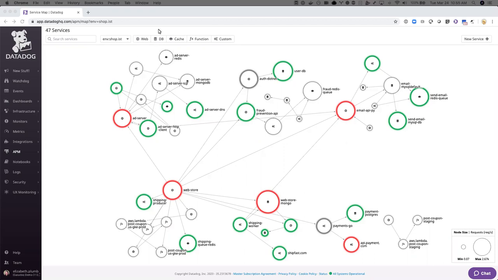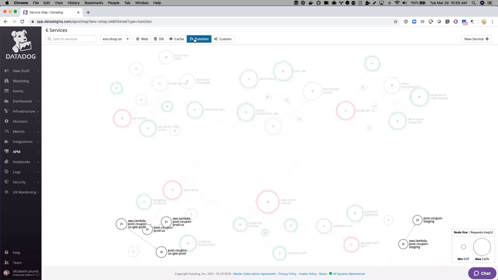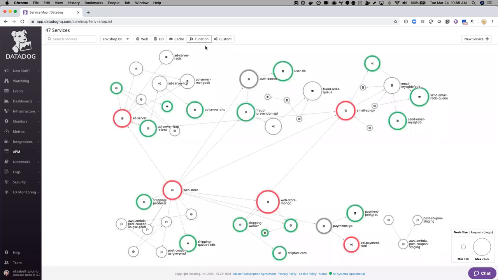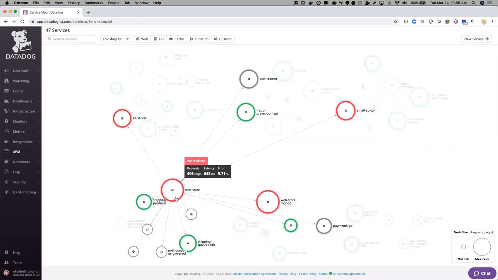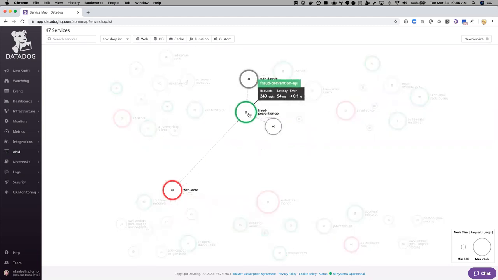You can also filter which services you're interested in looking at up here at the top. So if I only want to see those serverless functions within my environment, I can click on function, and it automatically highlights those for a pretty big application. So if I hover over any of these services, I can get some high-level information about how that service is performing. So what does the throughput look like, the latency, error rate, and I could also see which services are talking to each other and sending data back and forth.